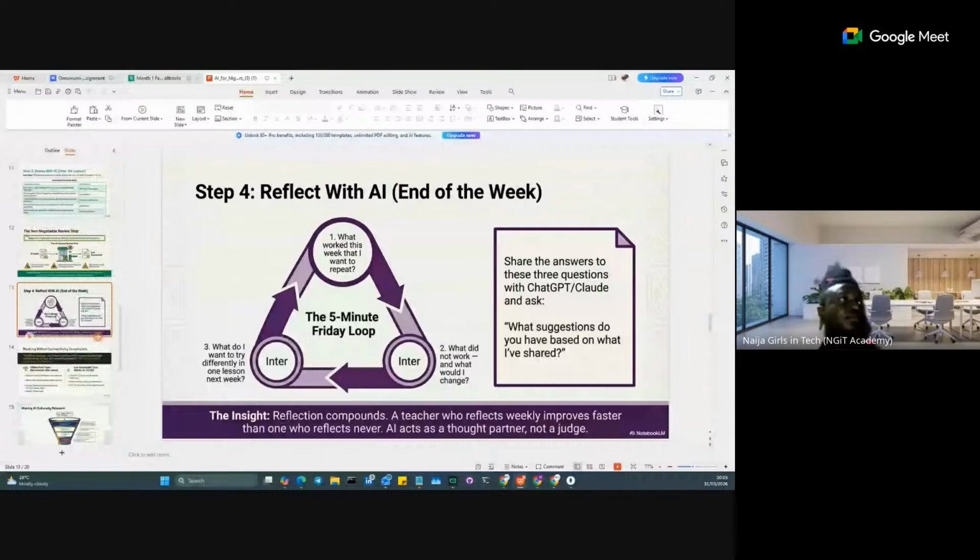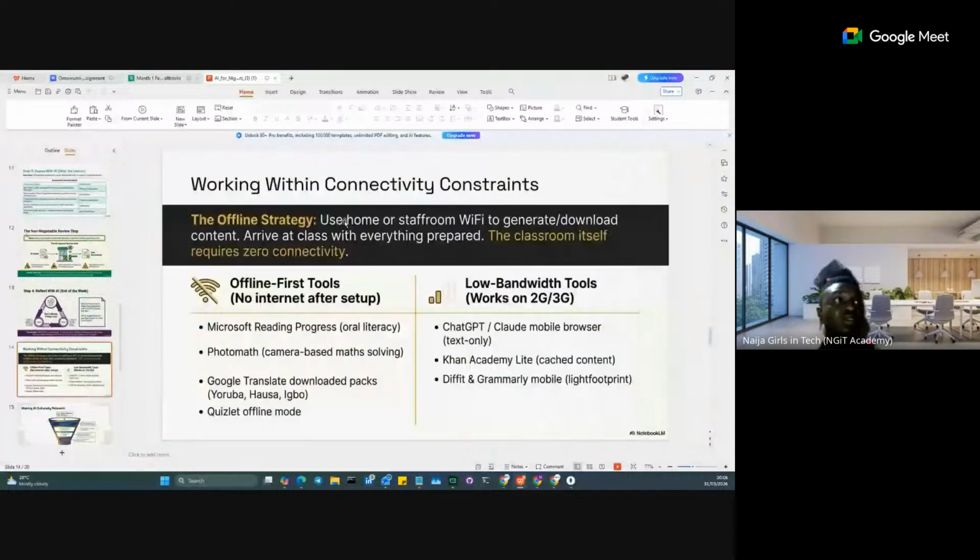So, of course, we have working within connectivity constraints. You can use the offline strategy. Of course, you can use ChatGPT. So far, so good, it has been the lowest bandwidth tool that you can use. I think at a very, very low network, you can still have your output generated. Even as much as Meta AI, you can still have a good output, especially if your WhatsApp is still working.